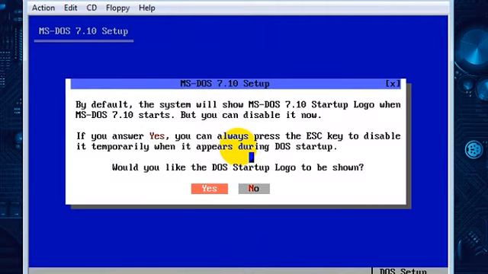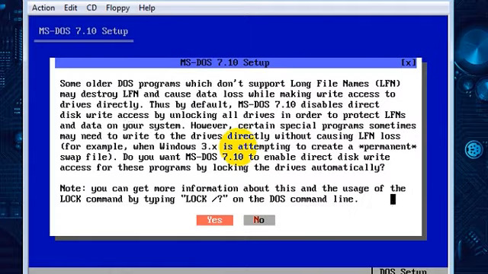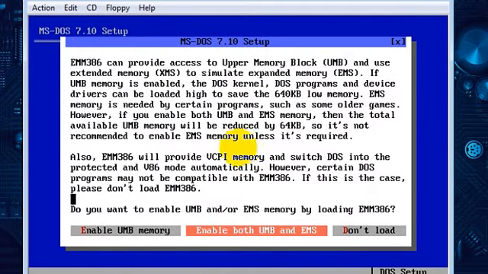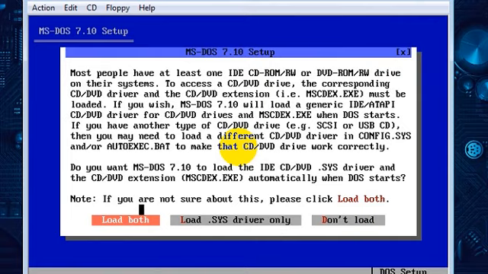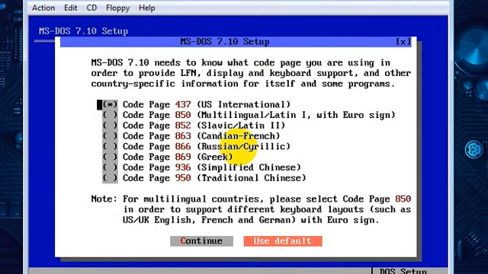It is asking whether you need a DOS startup logo. Yes, it would be nice. So I'm clicking yes, click yes, click yes, then enable both UMB and EMS, then click load both, then click on everything, which will be increasing your OS stability. So click continue. Then I'm using US international language, so I'm clicking on that and clicking continue.